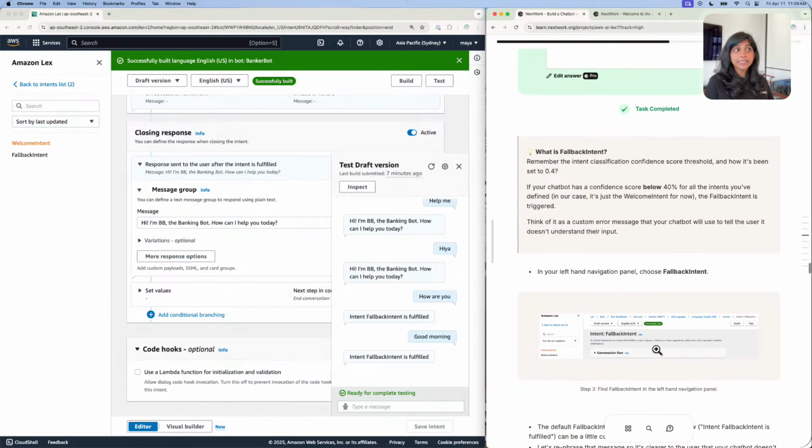All right, so what is the fallback intent? The fallback intent is basically an error message. Instead of the "intent fallback is fulfilled" message, we get to customize it a little more and make it sound a little nicer and humanized when the confidence score is below 40%. Okay, so let's do this.